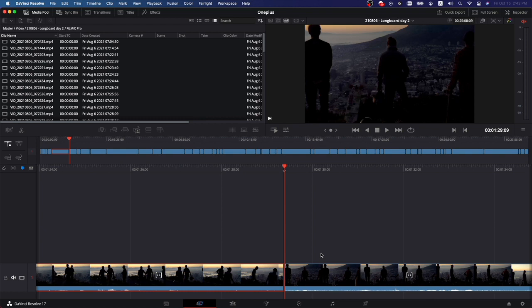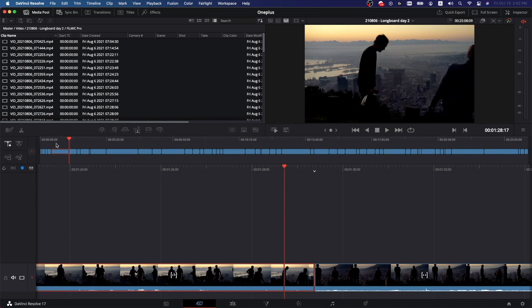And what ripple delete means is it not only deletes the clip to the right of the playhead, but it also deletes the gap that would have been left over between those two clips. So it kind of pushes everything back over so there's no gaps left in between the clips. Now Q is the same thing, except it deletes everything to the left of the playhead for the selected clip.